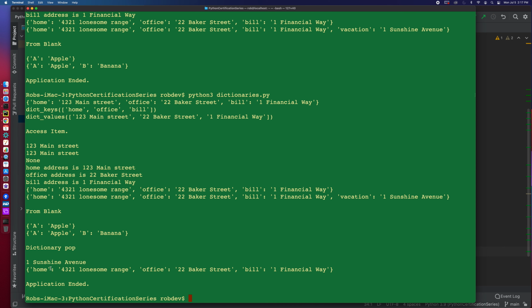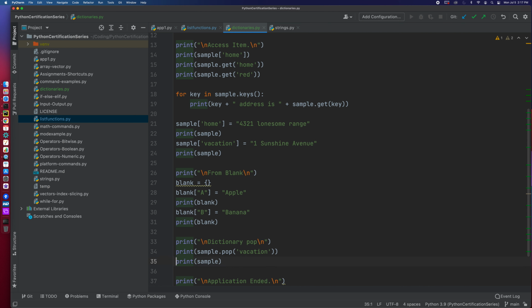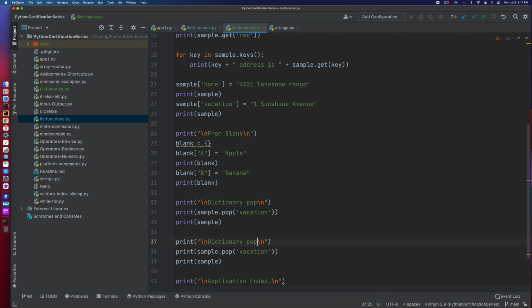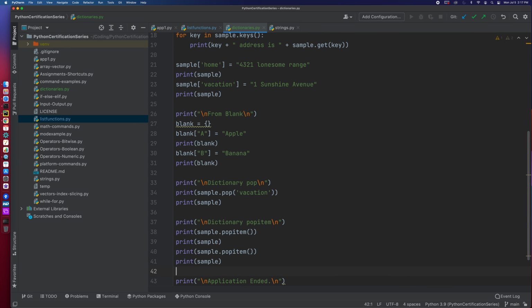So when we do the pop, it returns the value we popped, much like we saw in a list. And then we can see now that it pulled it out of the dictionary, the same way it did with a list. It actually pulled that thing out of it. Now, if we do a pop item, then it's going to just pick something. So let's see what happens. We're going to do a pop item twice, and let's see what it grabs.